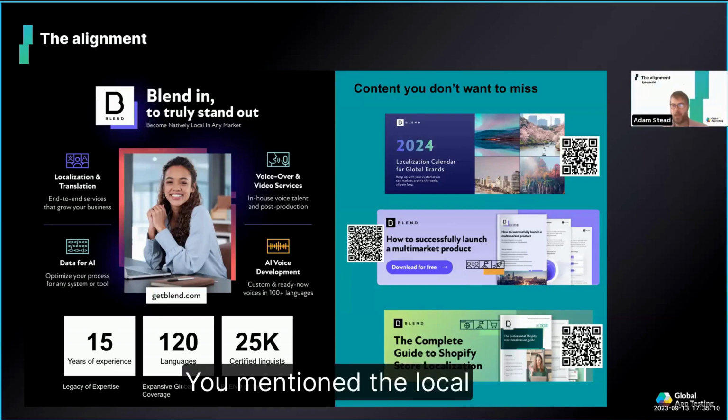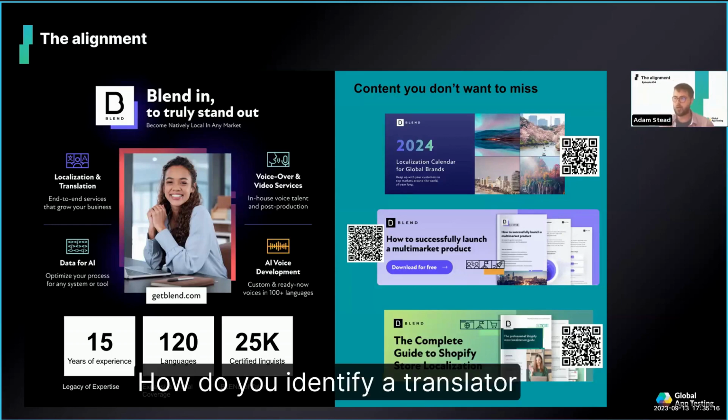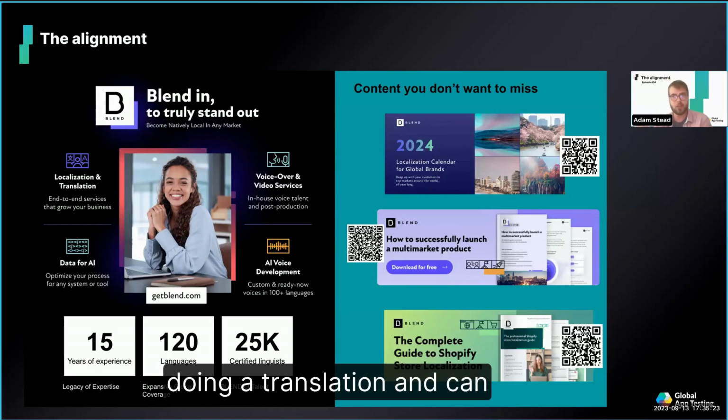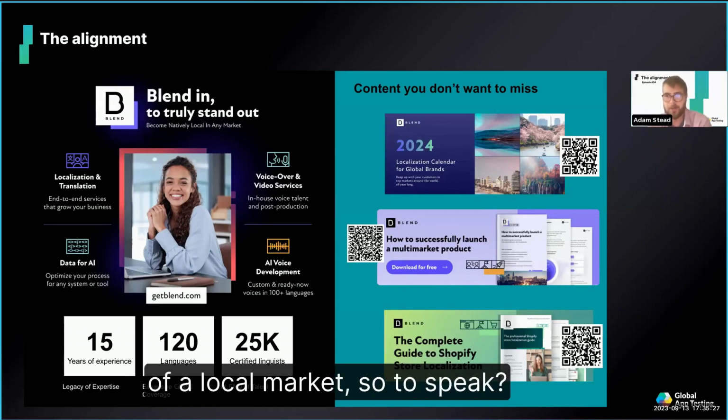You mentioned there local in-market translators. I wonder how important do you think that is? How do you identify a translator is an appropriate person to be doing a translation and can really be attuned to the pulse of a local market, so to speak?